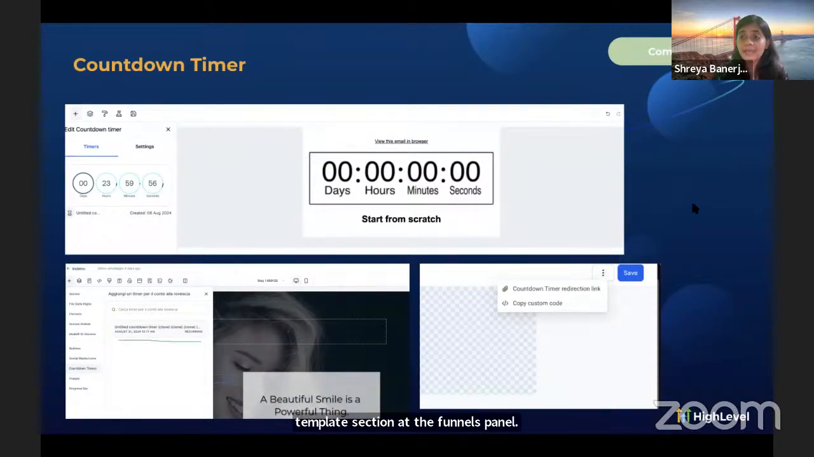So the end game is that all the timer designs that you saw and you have built in countdown timer, you can see it everywhere. You can use it everywhere.